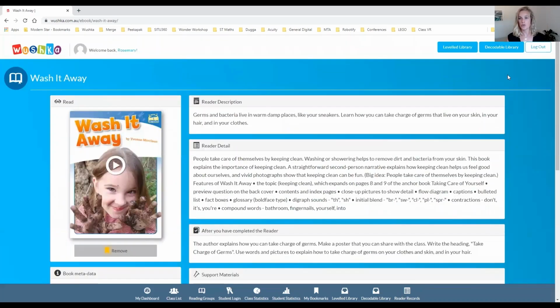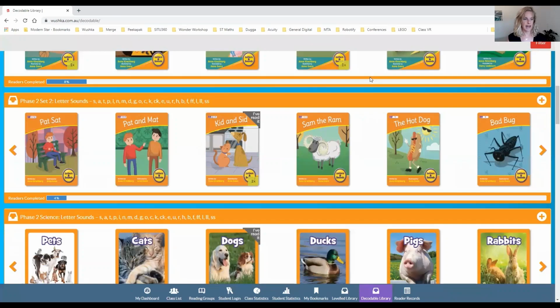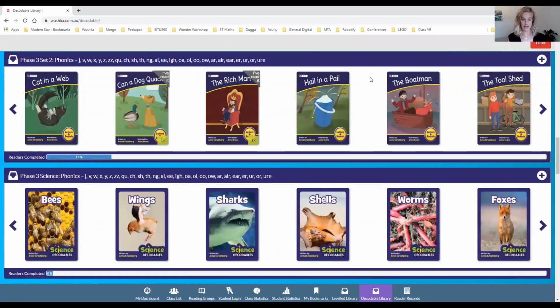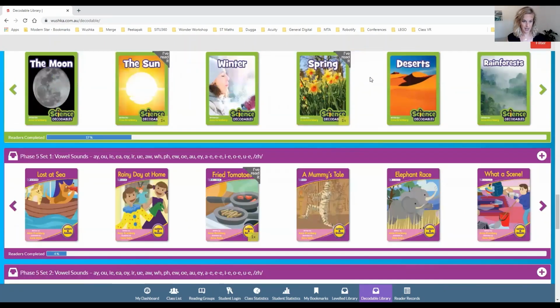Now, similarly, you will have this view in the decodable library. I can scroll through, I have access to every single phase, and I can see the entire library. Now, our students' view is going to be somewhat different.